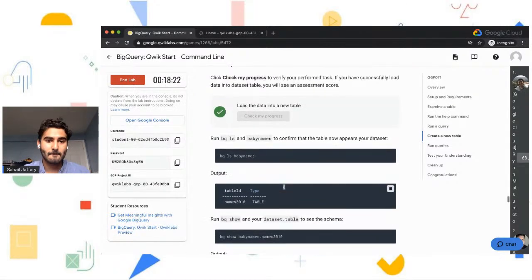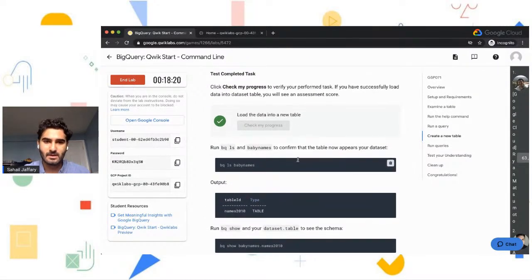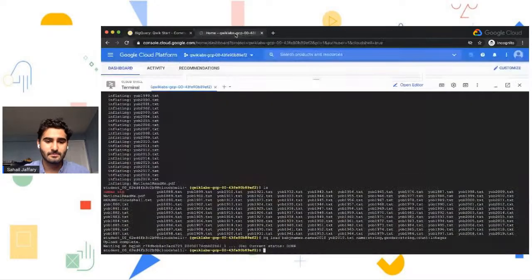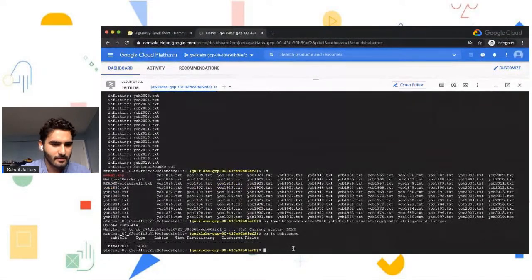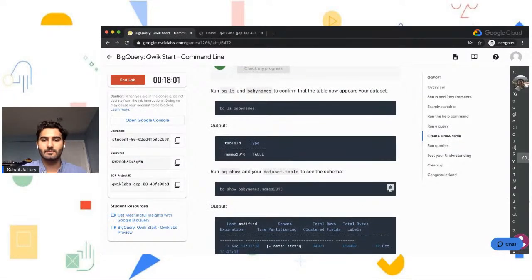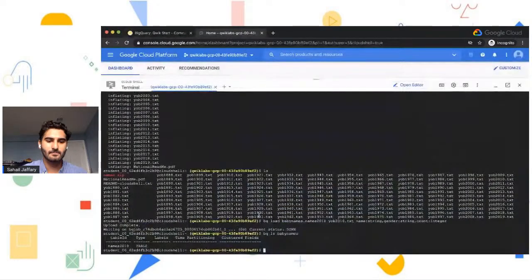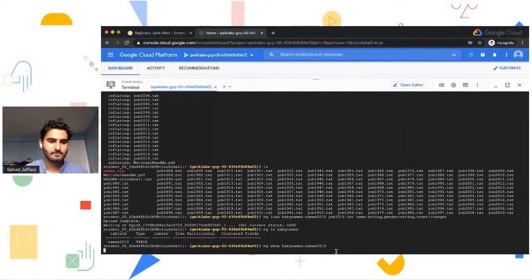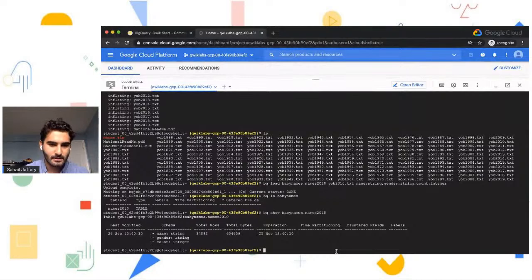So now let's run bq ls babynames, just to confirm that we have this table. Go ahead and paste it. And let's see. Yeah, we see that table names2010 that we just created with the load command. And let's go ahead and use show one more time to see the information about our table. So we do bq show, and this time the table we're specifying is babynames.names2010. And we see the total bytes, the number of rows. Awesome.